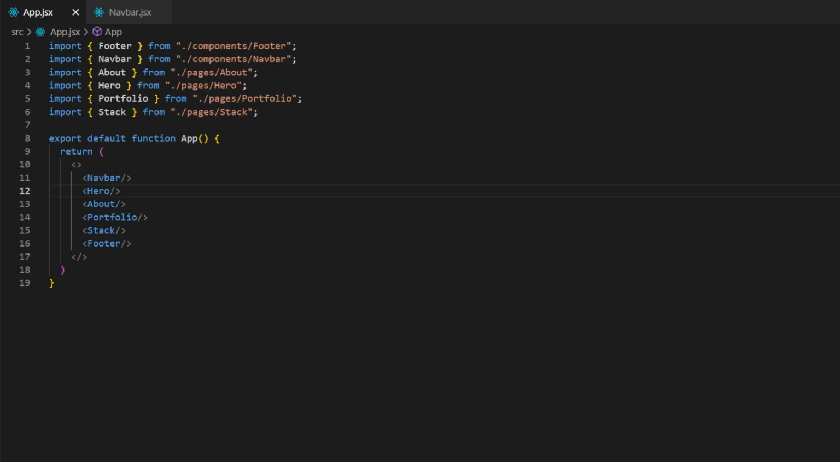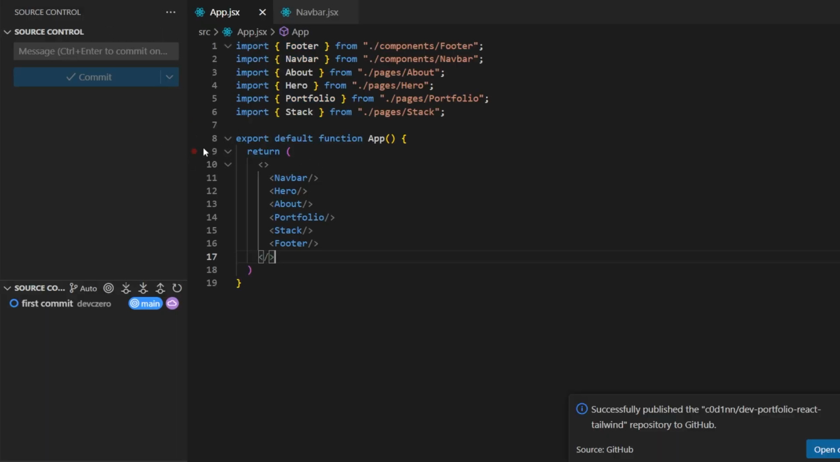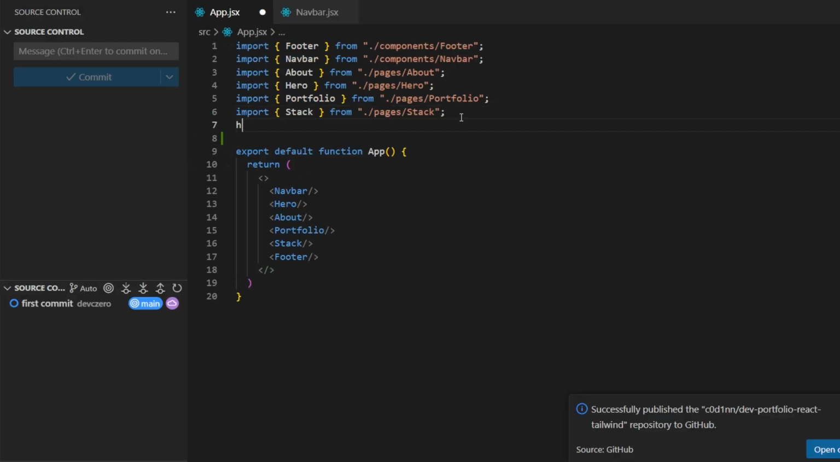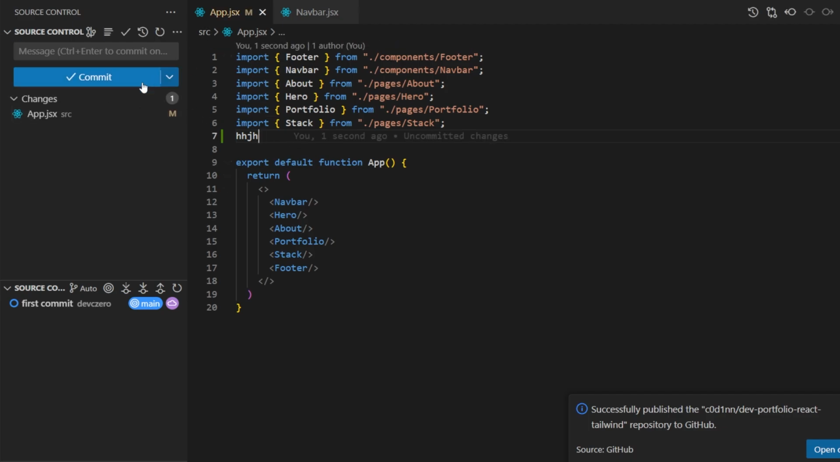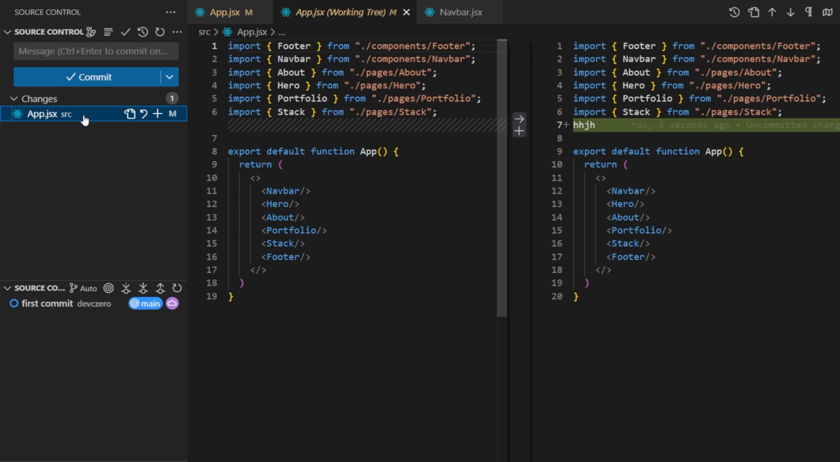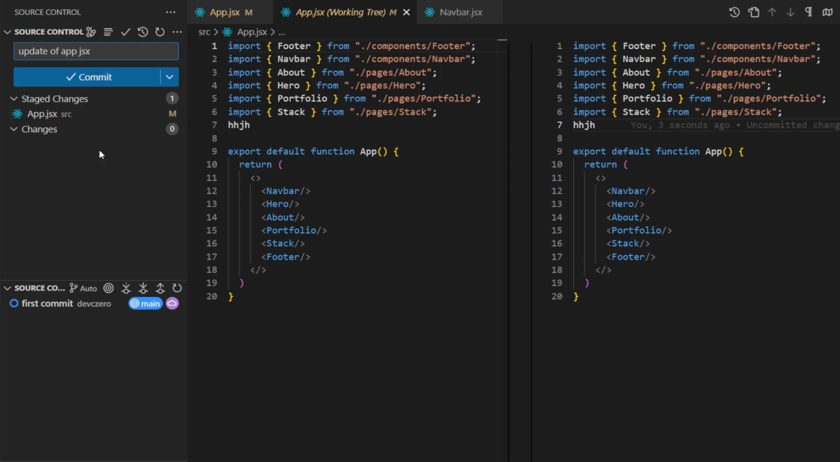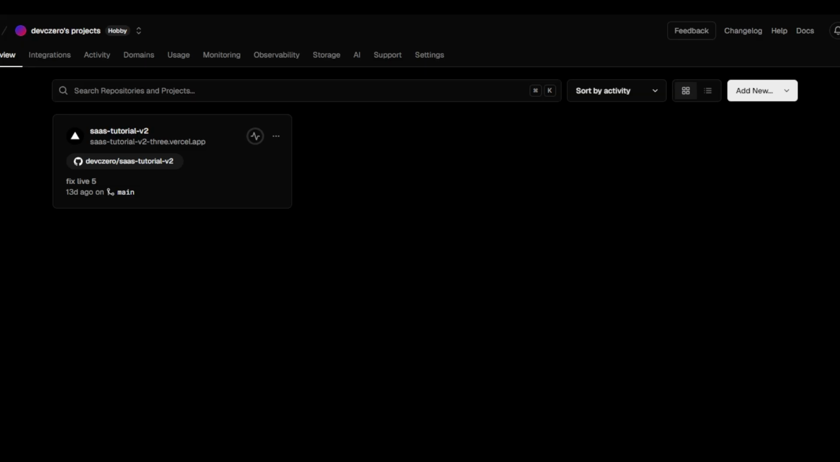And now it's time to deploy our website. What we need to do is publish our project to GitHub. Now we published it. In case we do any changes, we will just create a commit. So for example, I will do some change in our app.js, and in case of any changes, you will stage it, you will put a commit message, you will commit it, and it will be automatically updated in your Git.